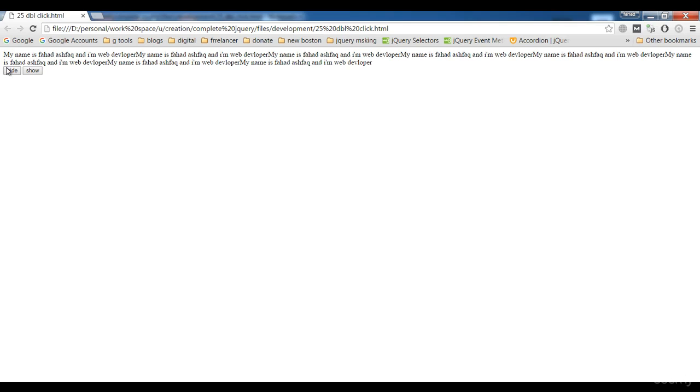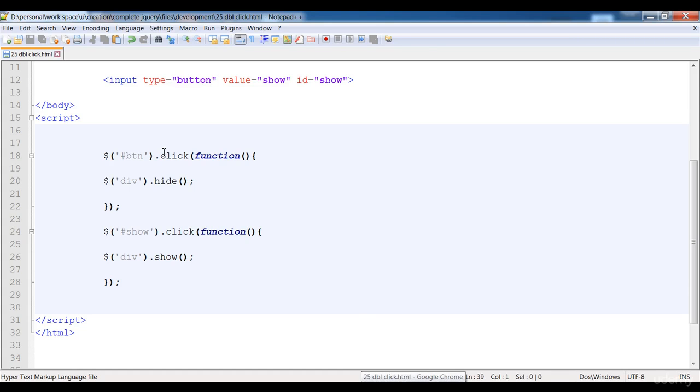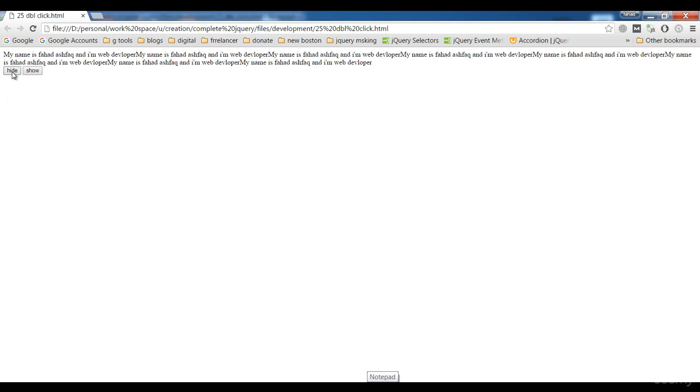Here you see that when we click only one time on this button, the paragraph is hidden. But now I'm going to tell you about an event where, when we double click on a button, the function runs and the paragraph is hidden and shown on the screen. Simply, what we need to do is write dblclick here. It means double click, and here you can see that when we double click on it, it is hidden.